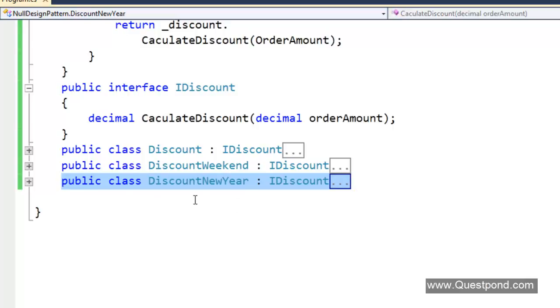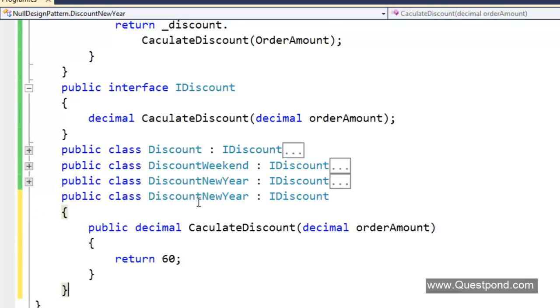So I can do something like this. I will say that, okay, let us create a class called default behavior. Now this word null, at this moment, if you see, I've given the name as default behavior and not as null behavior, because null is actually a technical word, right? So personally, I like this word default behavior.